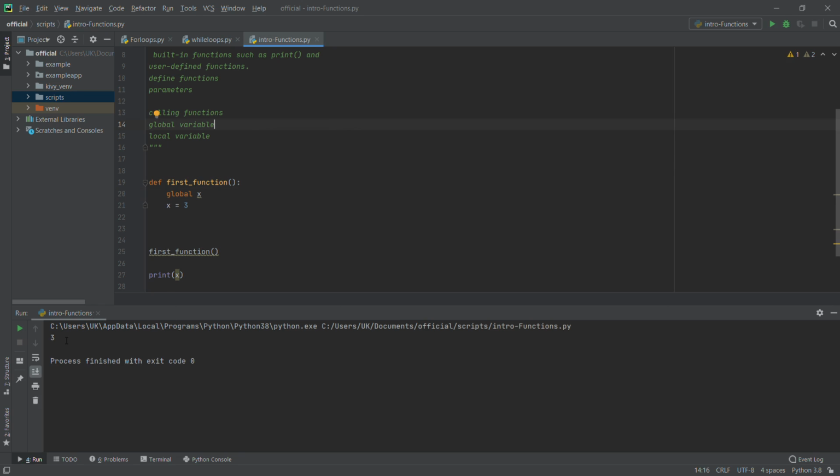You can see we are getting 3 here, so it has become global. So we have converted this x local variable to an x global variable. So simple. When you want to convert a variable to a global variable, you just use the global keyword.